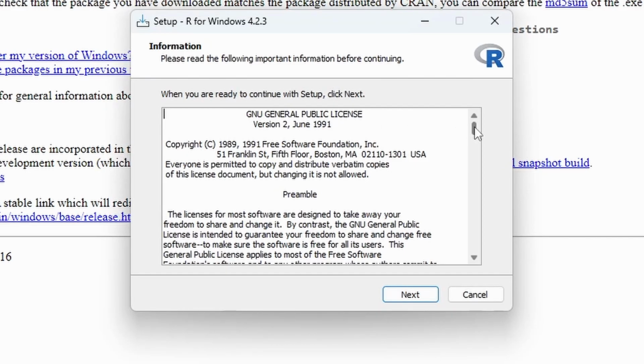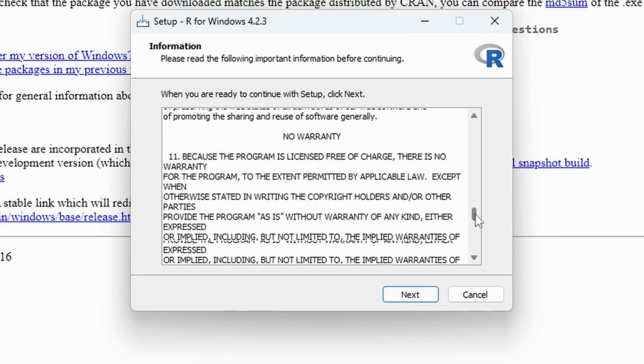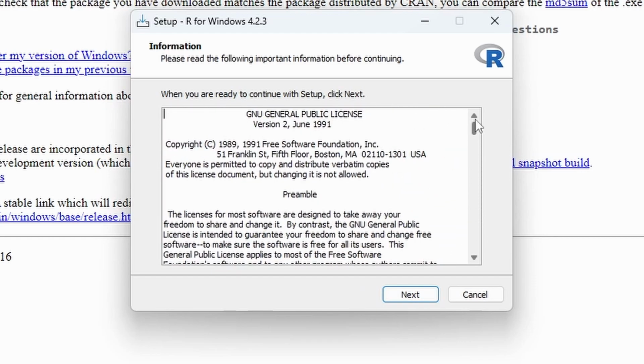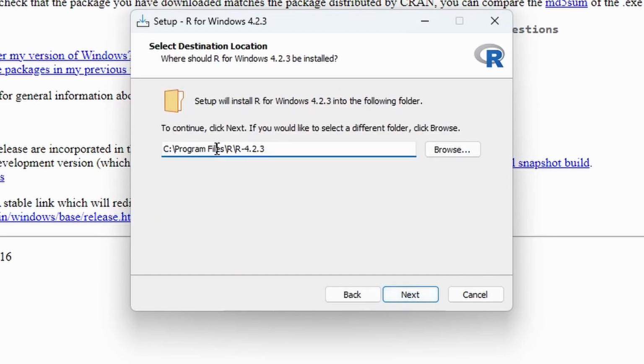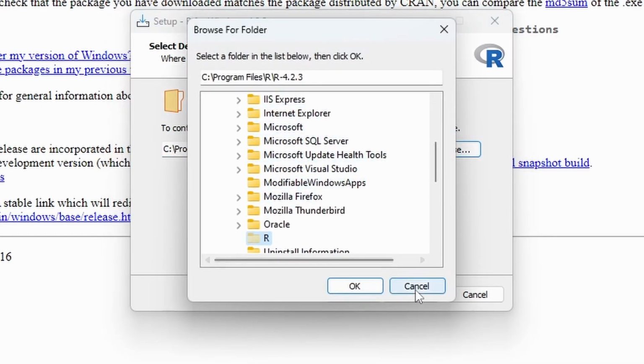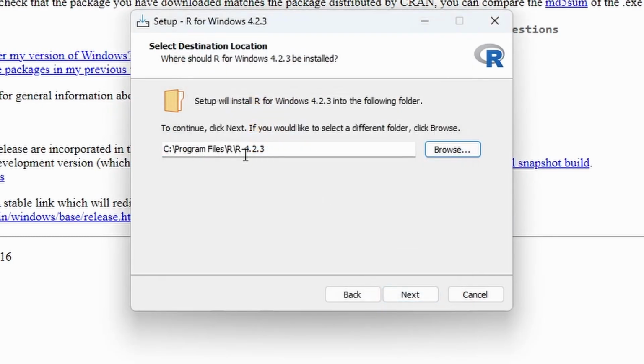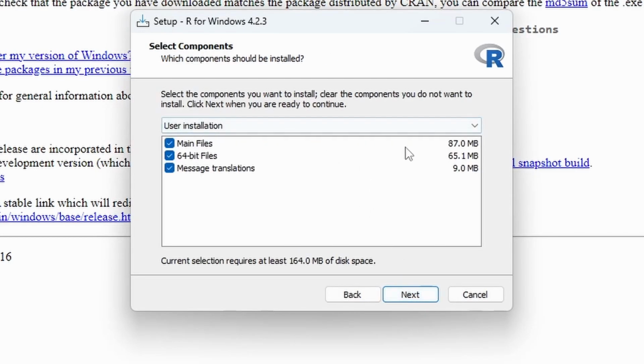It's released under the GNU General Public License, the 1991 version, which you've probably read a million times before. You have to agree to that, so we'll click next. The default location to install is C, Program Files, R, and then the version number, so R 4.2.3 in this case. You can click browse to select a different folder, but we recommend leaving it in the default folder and pressing next.